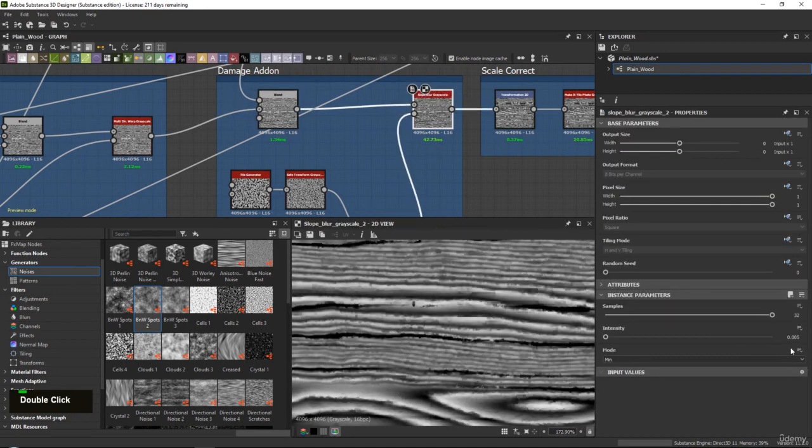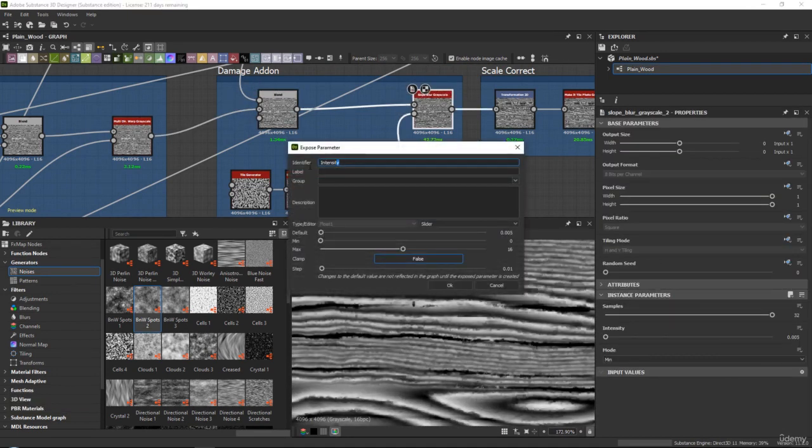Maybe like edge damage amount. Let's expose this one and call this edge damage amount. Add this to our group normal, because this will just be translated into normal. And now, pretty cool thing.